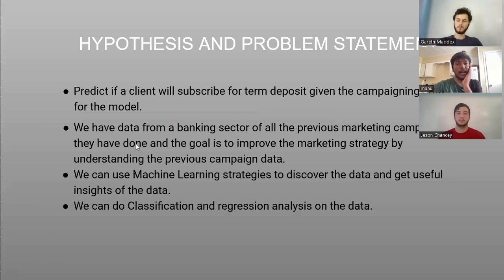Yeah. So the hypothesis and problem statement that we are looking at is that, given the data set, we need to predict if a client or customer will subscribe to a term deposit. For this, we have marketing data that the banking sector has collected. Banks nowadays do different kinds of marketing campaigns for selling their products, like savings accounts, credit cards, or debit cards, right? So we have a data set for one of the campaigns that they have done.